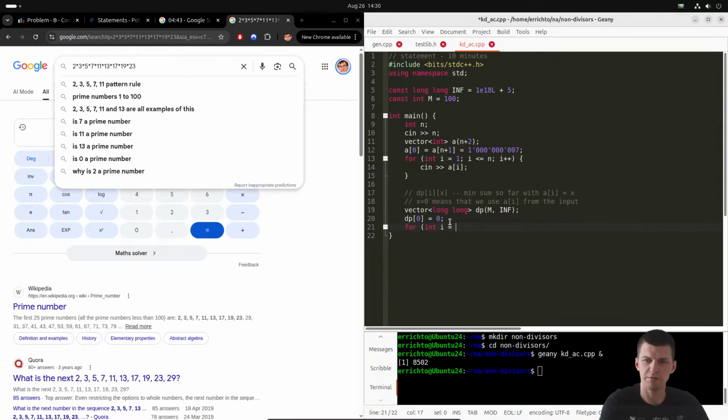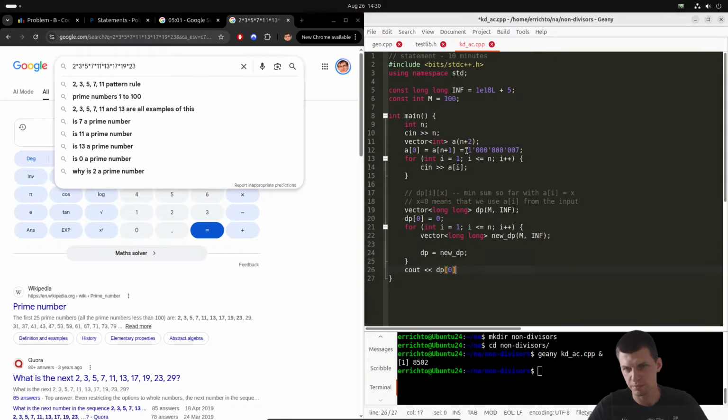And now, for every element, there is the new dp. In the end, we do this. And the final answer is what? It's the dp of 0. The dp of 0 represents leaving this at the end. So I will also say minus that, as 1,000,000,007 needs to be decreased because unnecessarily I added it.